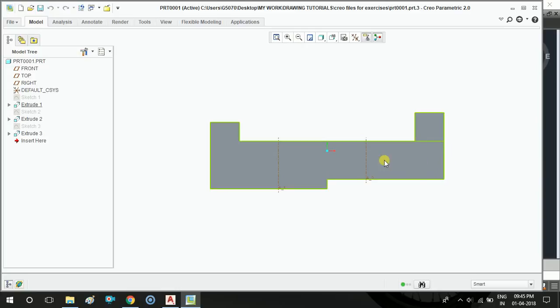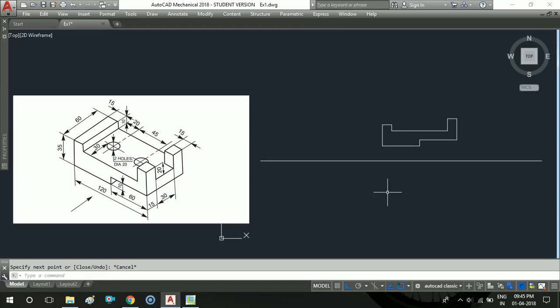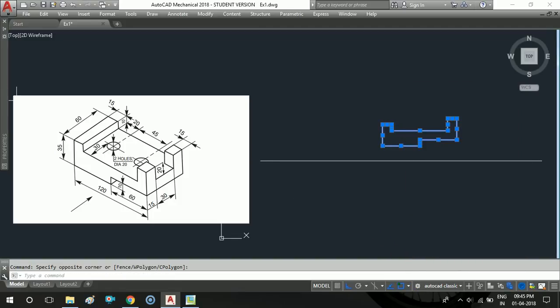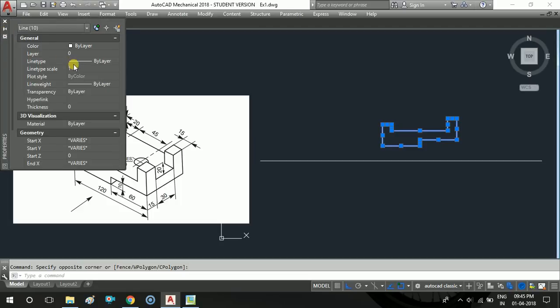So compare with the model that I have developed in Creo software. This is the shape in the front view, so exactly we got it. I would like to give a different color to this to identify it as a front view. That color can be given here with the help of the color property. I would like to give the color as cyan.